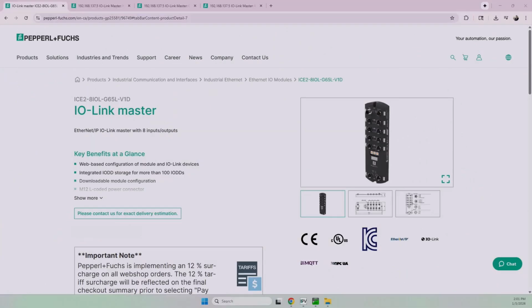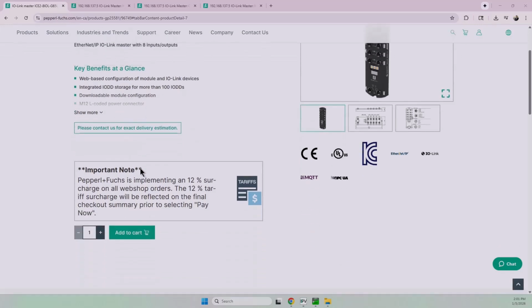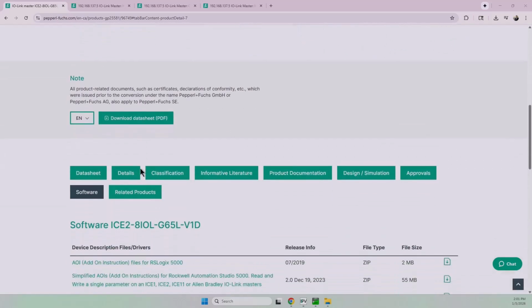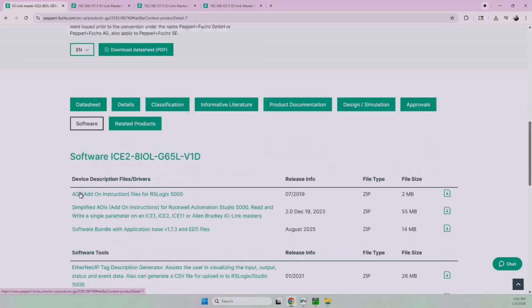As we saw earlier, I have my IO-Link master connected to my laptop via the Ethernet port. And for a fresh master, the first thing I like to do is go to the website and go to the product page of the master itself and scroll down. Once we scroll down enough, we'll see a bunch of tabs. One of them is software.